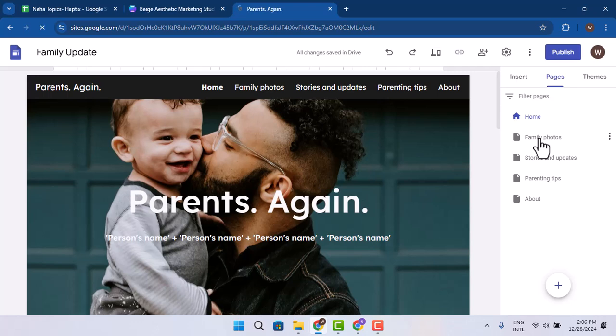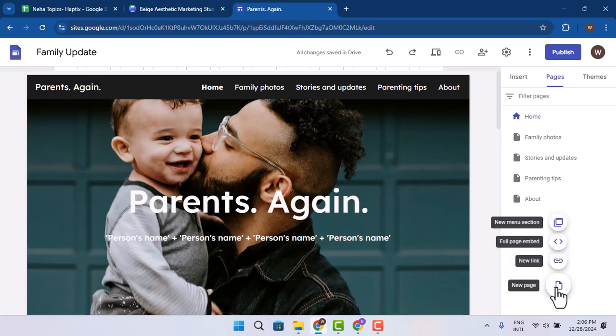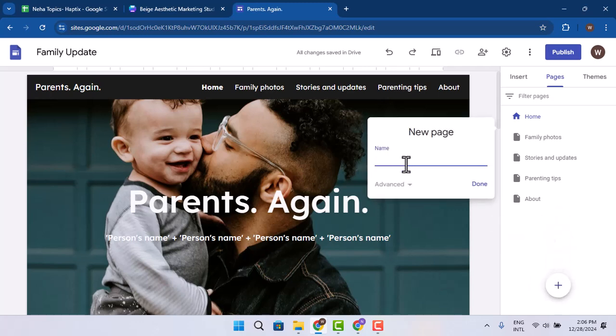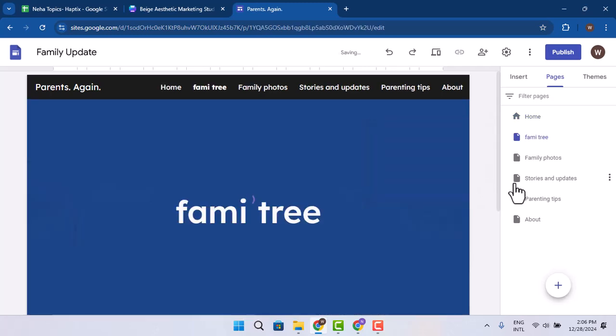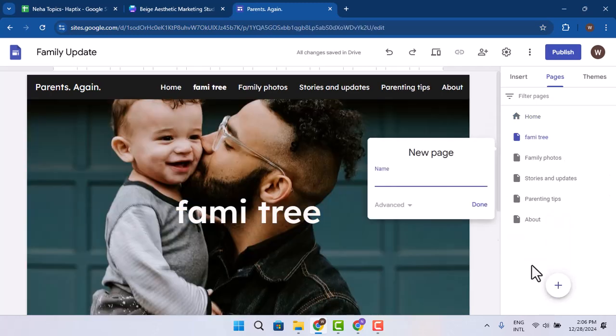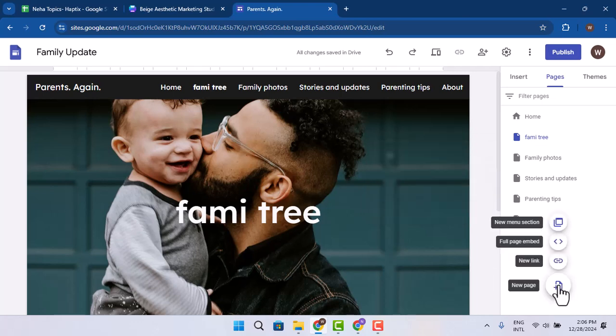The thing I'm going to do is go to Pages, and I'm going to add a page. You could just click the plus button and add a new one, and then give it a name. So I'm going to give it Family Tree or whatever, and click the done button. As you've done it, now click the plus button one more time.